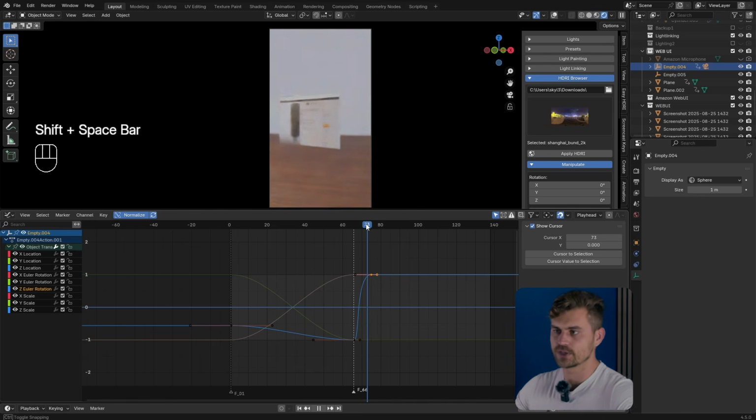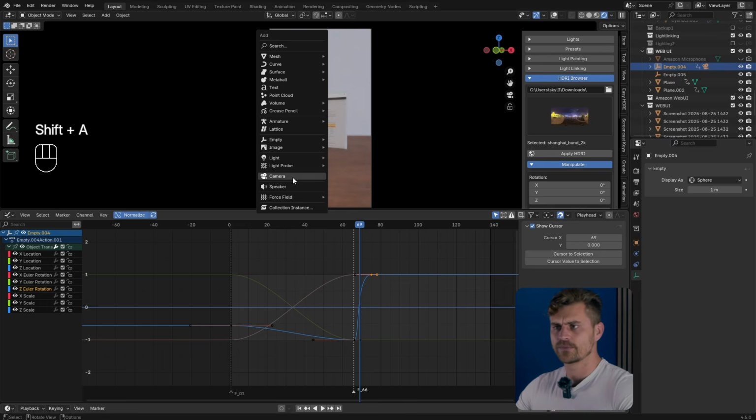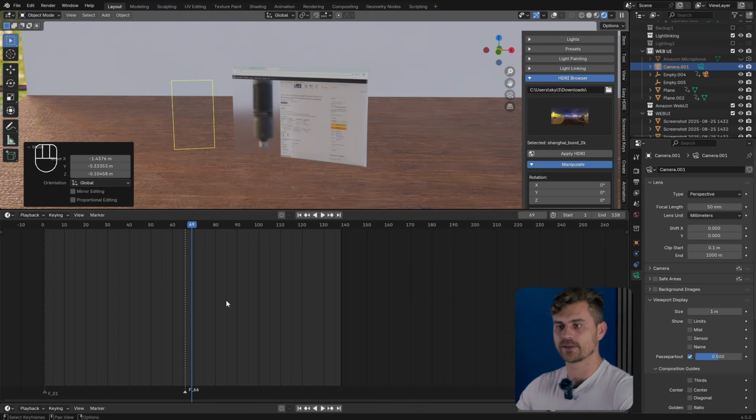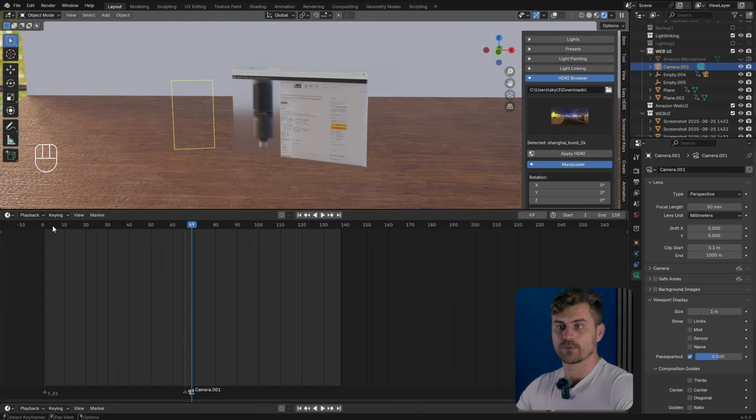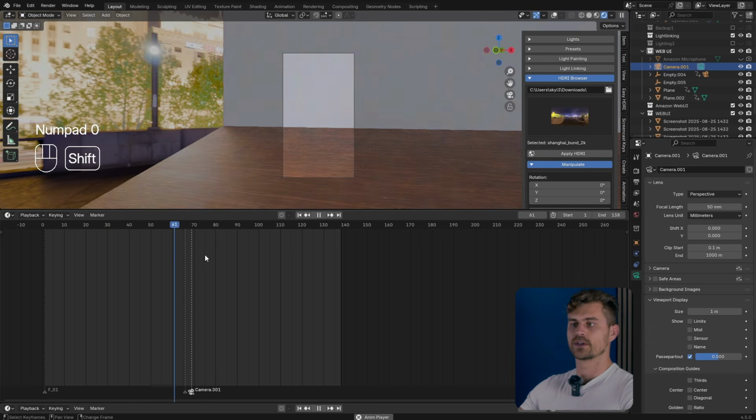Then it's going to transition into a new shot. So let's go over there, it's frame 69. And I'm going to add a new camera right here. And in the timeline, I will press Control B, and this will make it a separate camera. Now it's going to switch cameras.